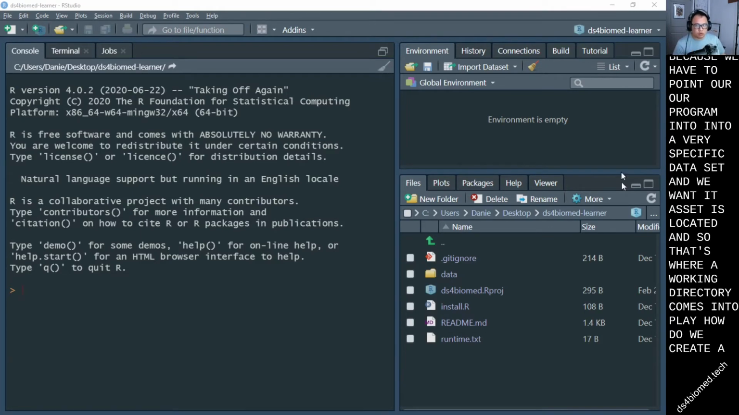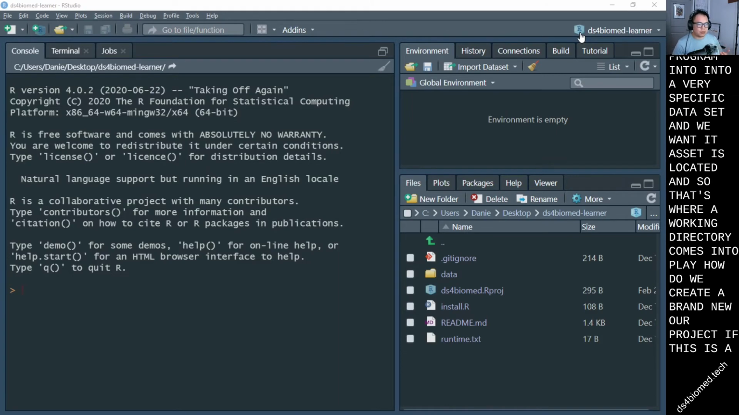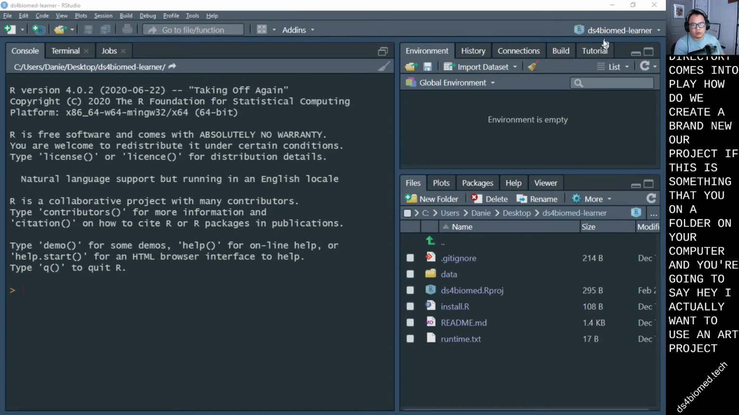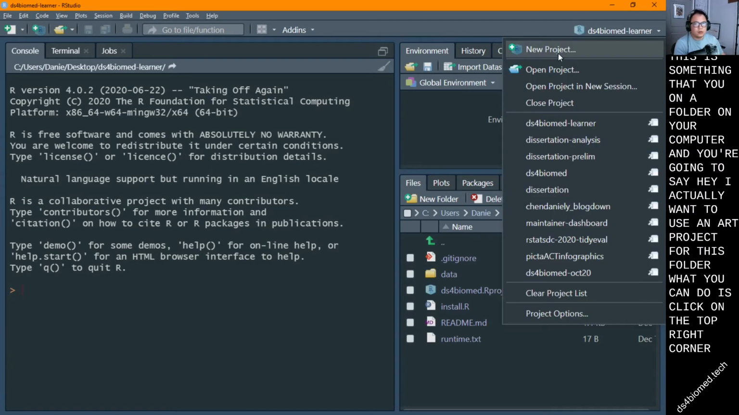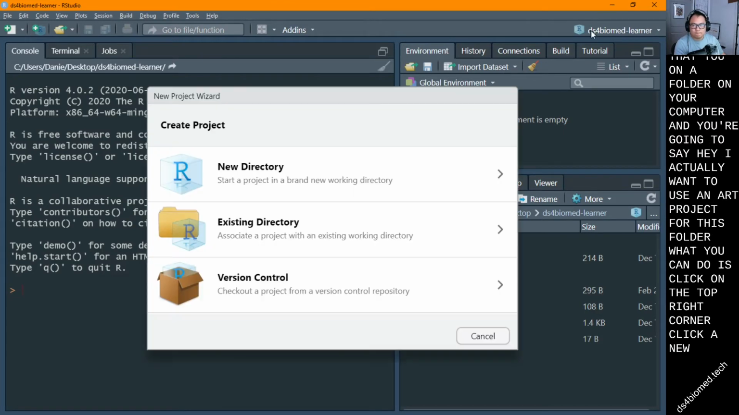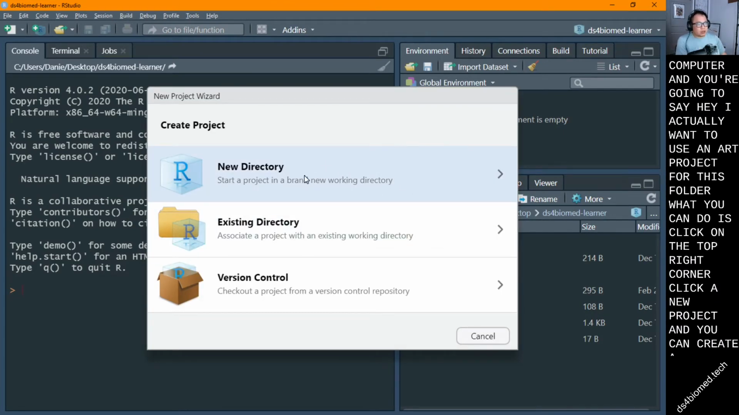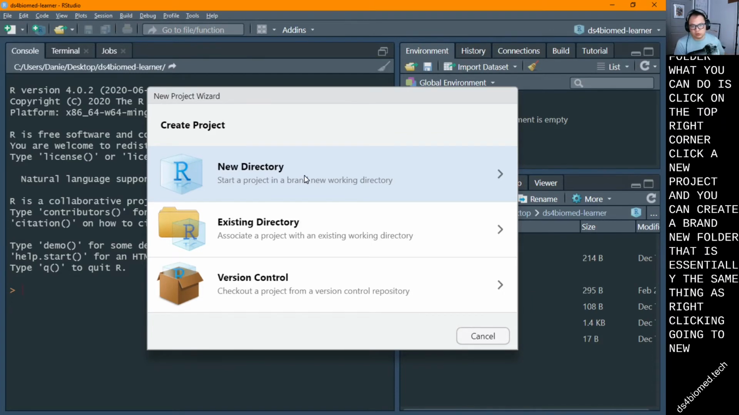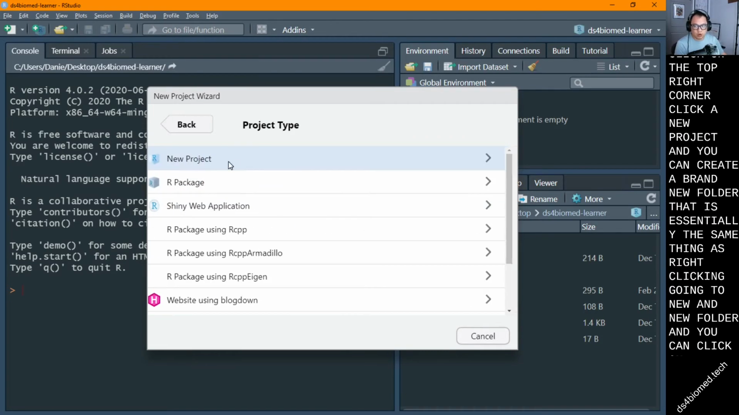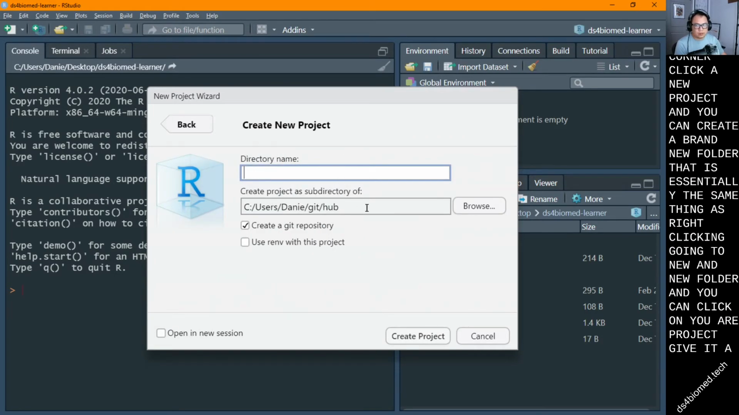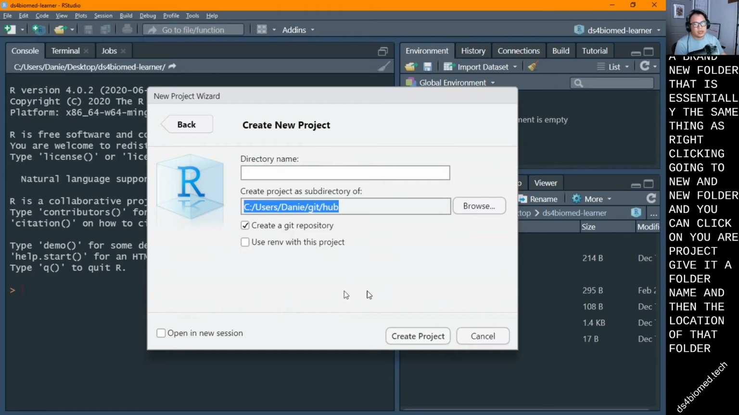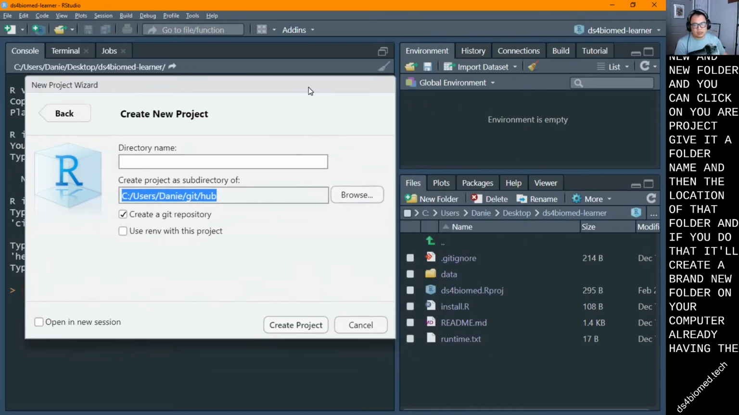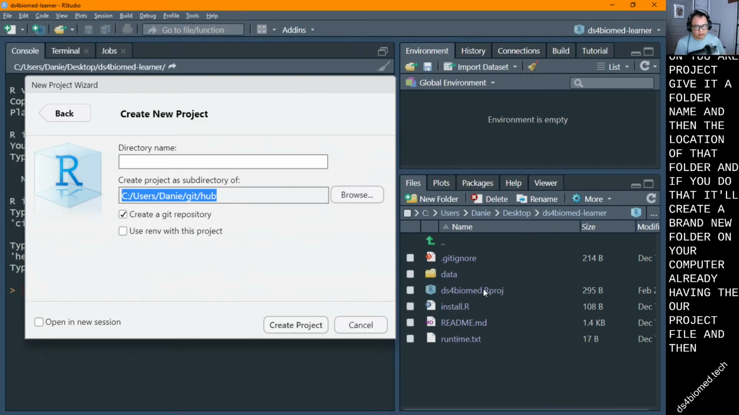How do we create a brand new R project if this is something that you have on a folder on your computer and you're going to say, hey, I actually want to use an R project for this folder? What you can do is click on the top right corner, click New Project, and you can create a brand new folder that is essentially the same thing as right-clicking, going to New and New Folder. And you can click on New R Project, give it a folder name, and then the location of that folder. And if you do that, it'll create a brand new folder on your computer already having the R project file, and then you're ready to go.